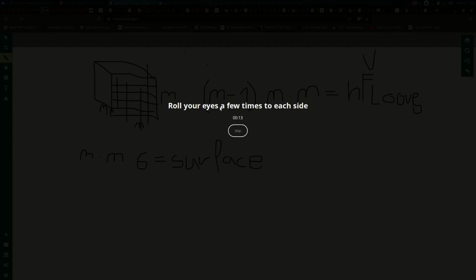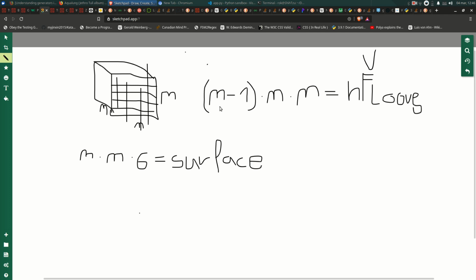What am I missing? In this cube, in this cubicle. Boom.